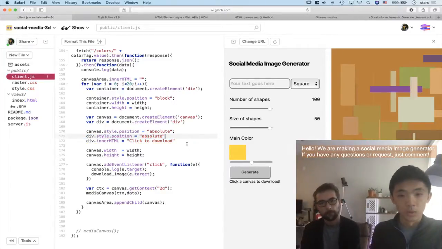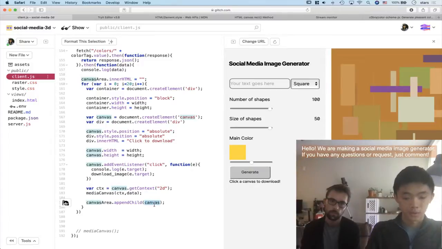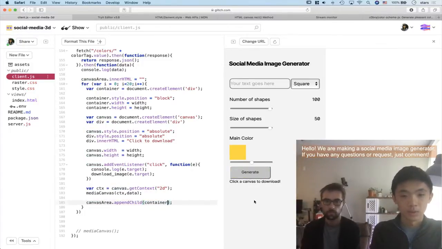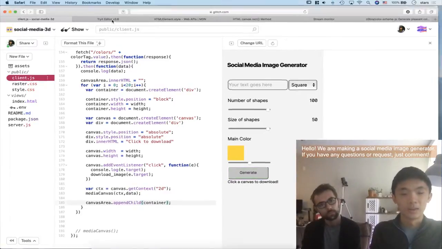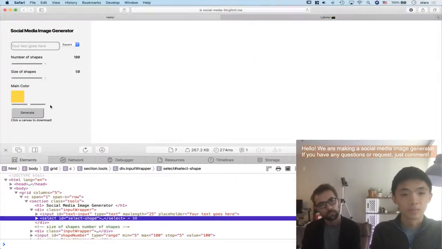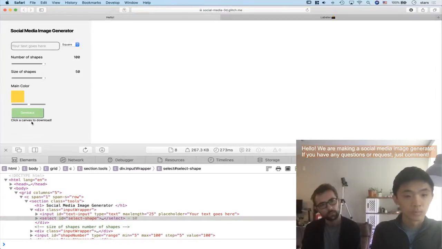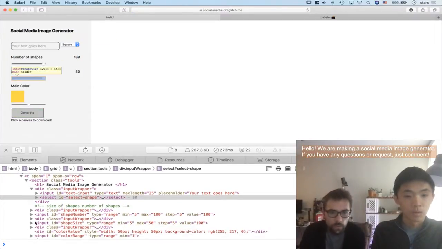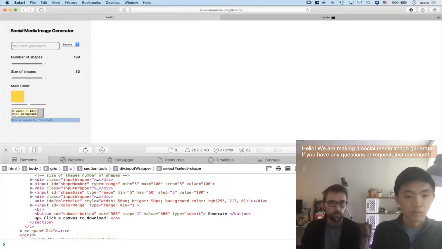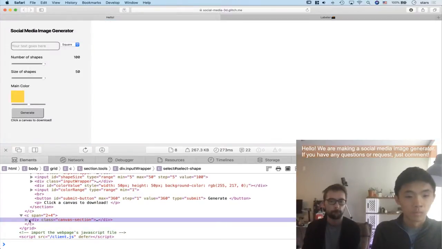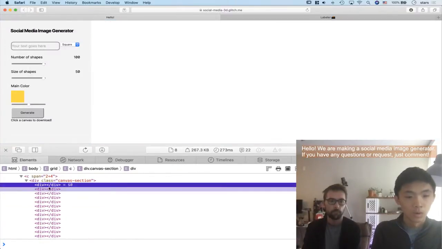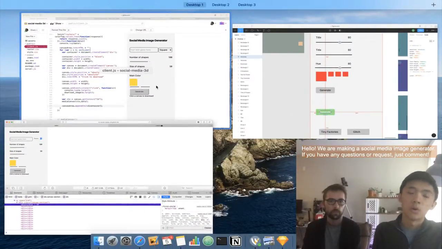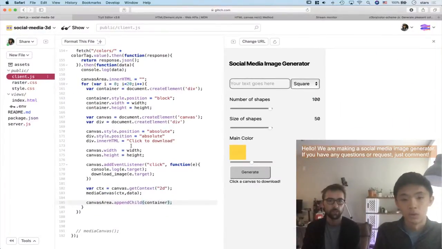This is not doing what I thought it would do. Oh, wait. Oops, we're appending the canvas still. So we're not even seeing this take... We're seeing nothing. Wait, so what? Not fully following. Oh, empty divs. Oh, I know what I did.